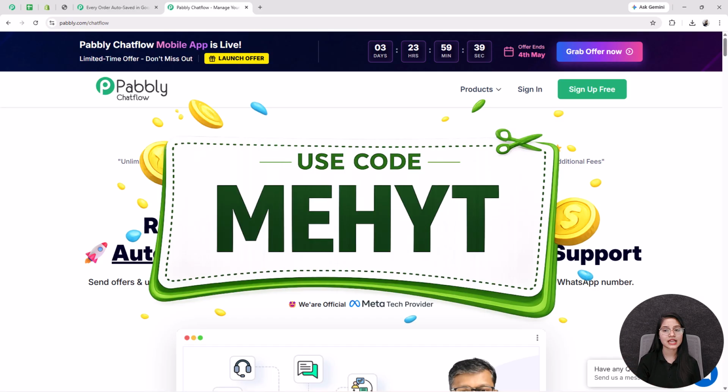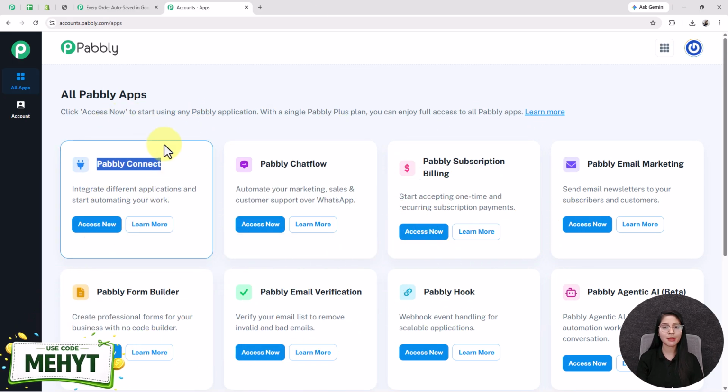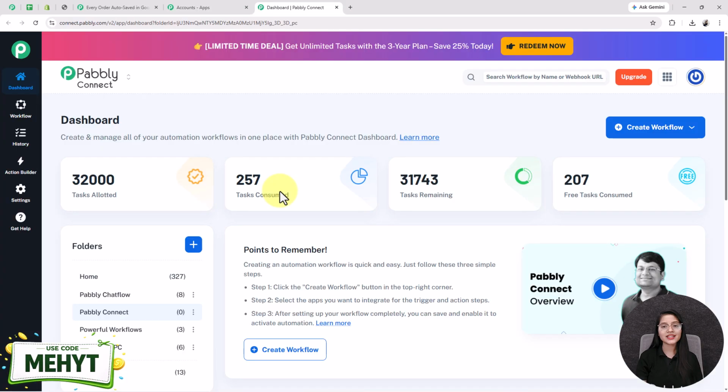Here, after doing the sign in process, you will see all Pabbly apps, where you have to go into Pabbly Connect by clicking on this Access Now button, and it will take you to the dashboard of Pabbly Connect. Here you can create and manage all of your automation workflows in one place. As we are creating a new workflow, I will click on this plus create workflow button.